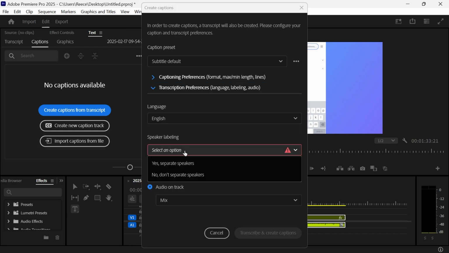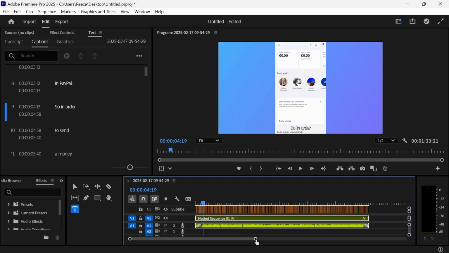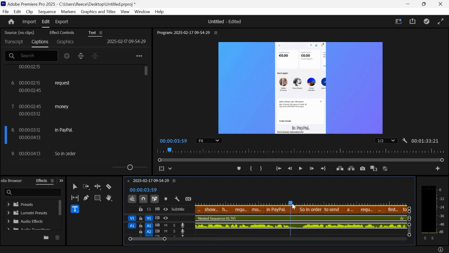Next to Speaker Labeling, if you have multiple speakers, decide whether you want to separate these speakers. I'm just going to press No, Don't Separate Speakers. Then select Transcribe and Create Captions. So now what you can do is go through your captions to make sure everything's correct.